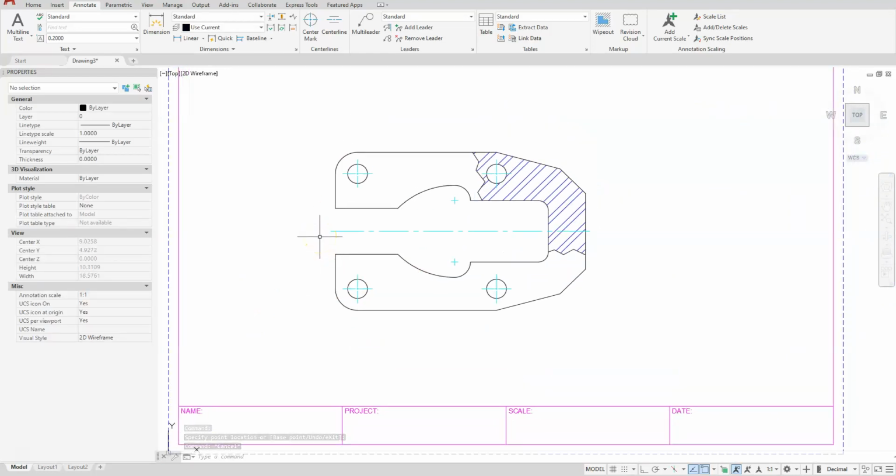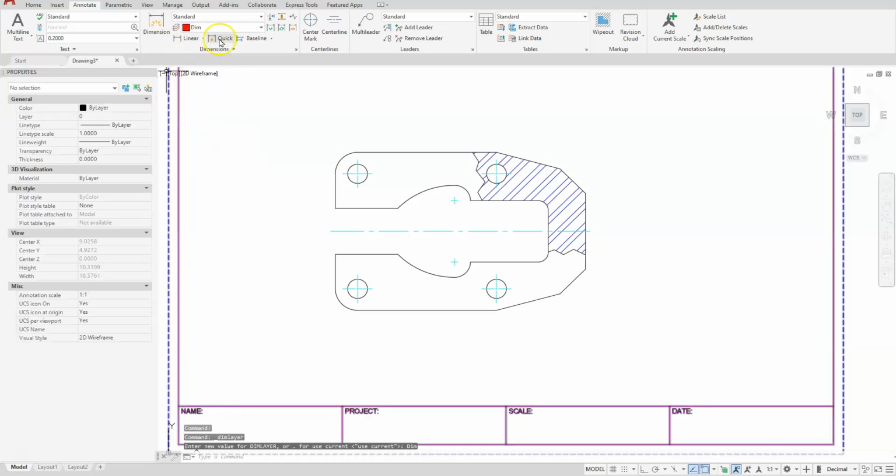Next thing I want to do is go and set up my dimension style. While I'm on this tab, it says use current. This is a dim layer command, just very similar to what we use for center lines. So I'll select the drop down here and I'll choose dim. So anytime now that I use a dimension, it will automatically put it on that layer for me.